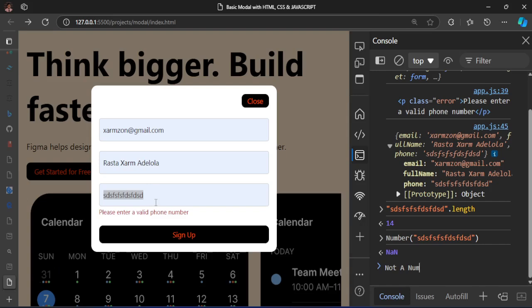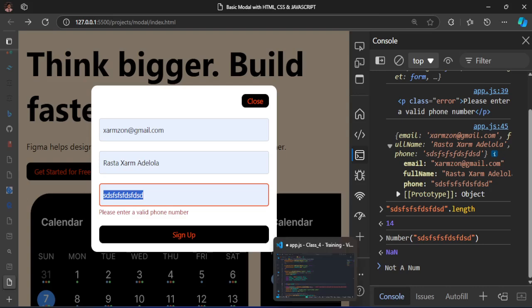So first of all, we need to check whether whatever they enter is 11 digits. The first thing is whether the length equals 11. If it equals 11, then it's okay, and we go to the next condition. If it's not 11, we stop there and display the error message on the screen.